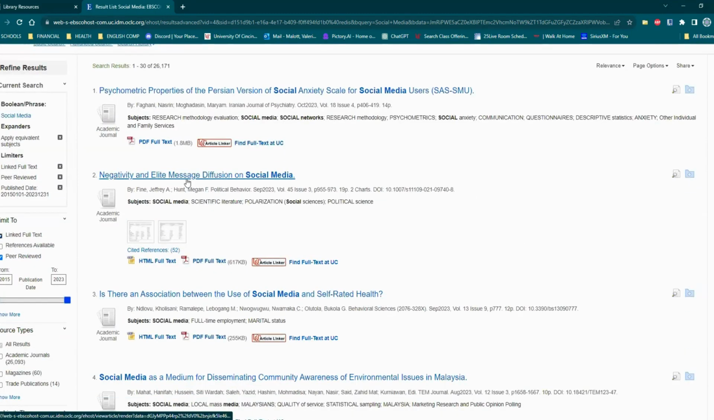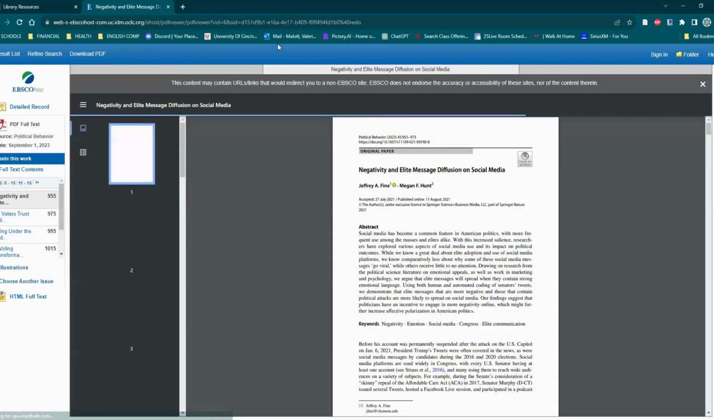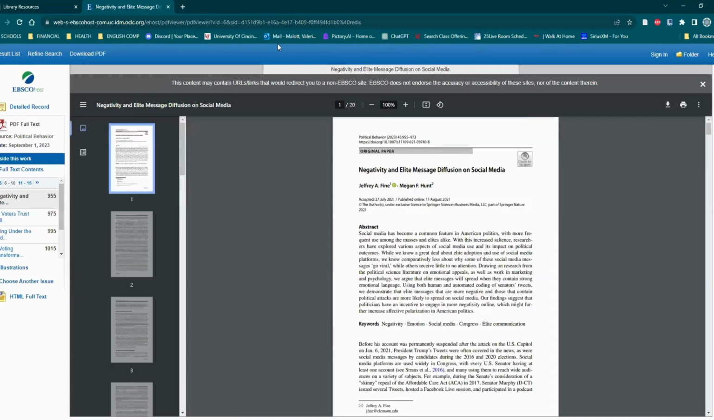So here we have articles. We have the HTML full text article. We also have the PDF full text. So I'll just show you a difference between the two. I'll pull up the PDF full text. And again, I will make sure that you can see that. So what you see here, it's actually a PDF that you could then choose to either print out or download.